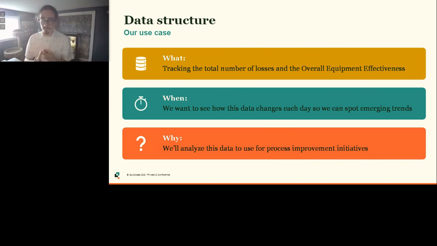In our case, the what that we're tracking is the total number of losses and the overall equipment effectiveness of the machines on our factory floor and the products that they produce. In this example, we're simplifying it and saying that every product has its own machine. Now, we want to see how this data changes every day so that we can spot emerging trends. So if we're seeing a lot of losses due to performance on a particular product day over day, we know that we can probably investigate that more heavily and maybe create some kaizens or some opportunities for improvement to help remedy the issues that we're running into.